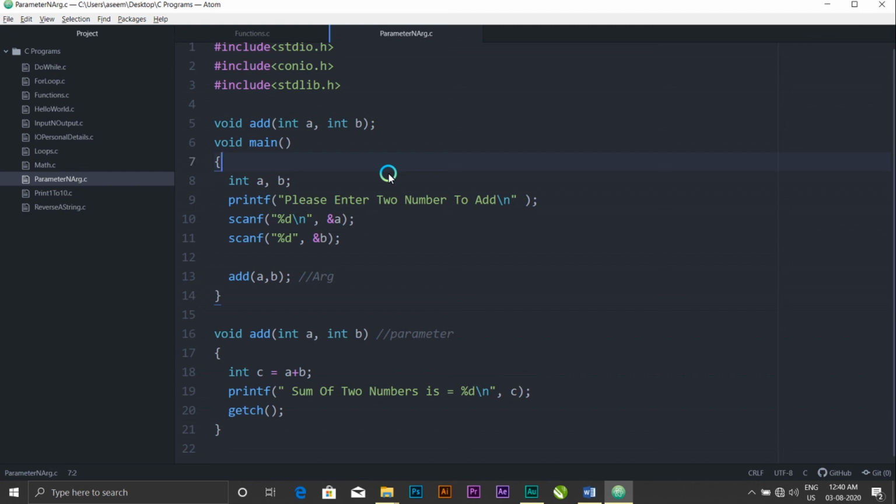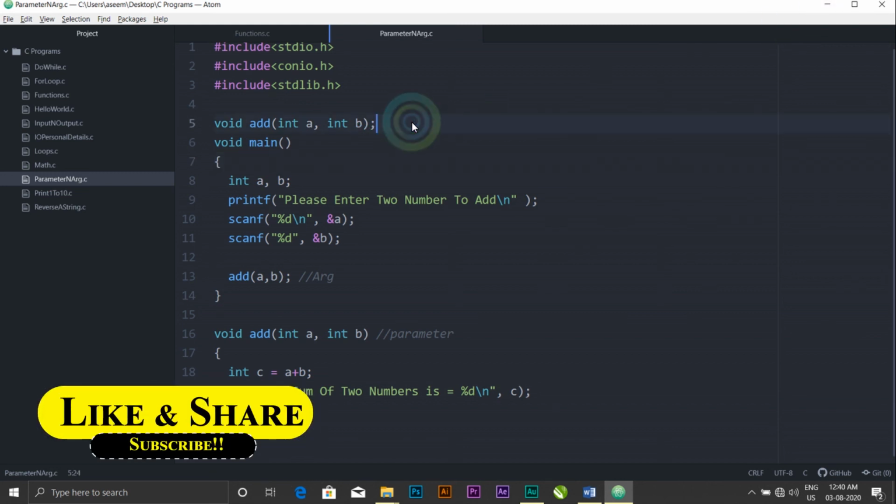So guys, that's how you pass arguments and parameters in C programming language. And plus we learned about function prototyping as well.